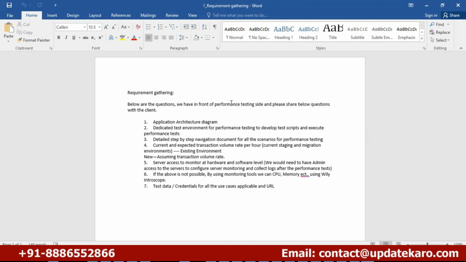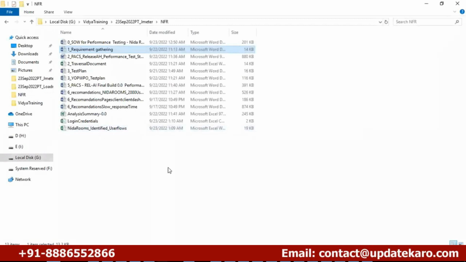And another thing, we need detailed step-by-step navigations. We will ask, but we can also identify the business critical scenarios. We will ask for the application URL and some test data details like username and password. By using that, we can figure out how many business critical scenarios we have. Business critical scenarios means frequently used scripts. This requirements gathering is the first phase in the performance testing life cycle.